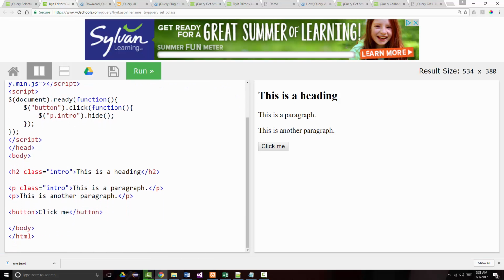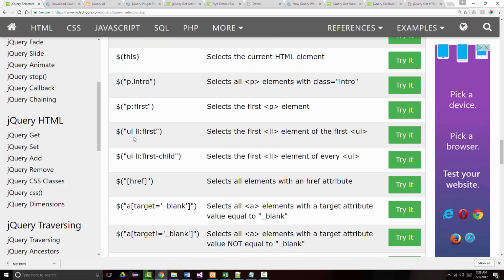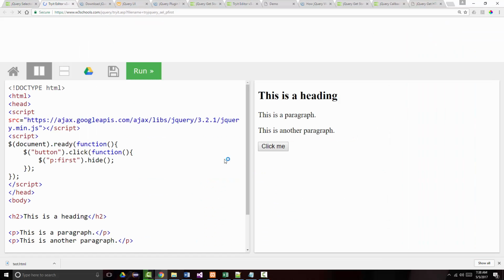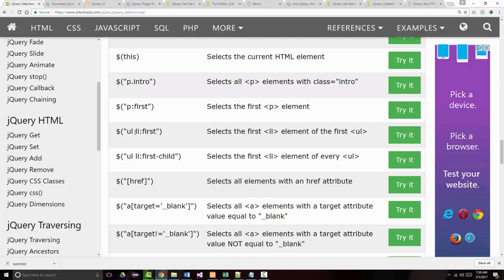This selects all paragraphs with a class of intro. So notice that one has one, that one has one, and the last one does not. Okay? This says just select the first paragraph. This is a paragraph, boom. You can do the same thing. You could have put last there just as well.